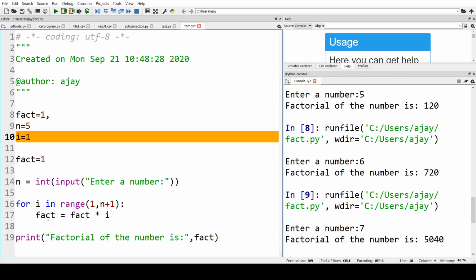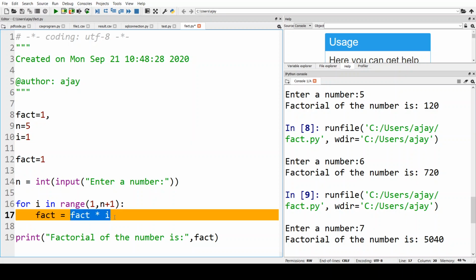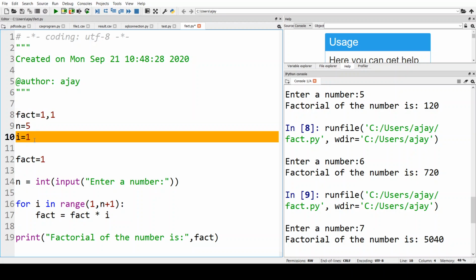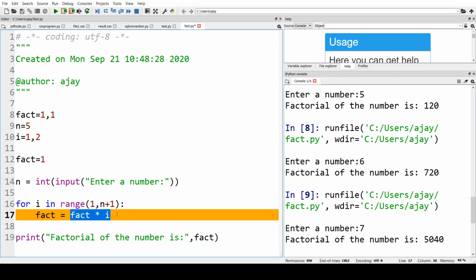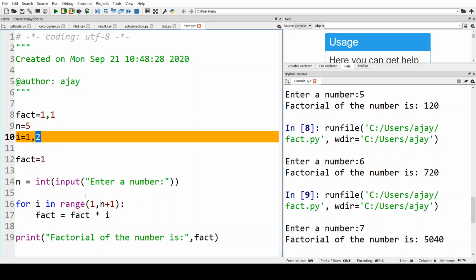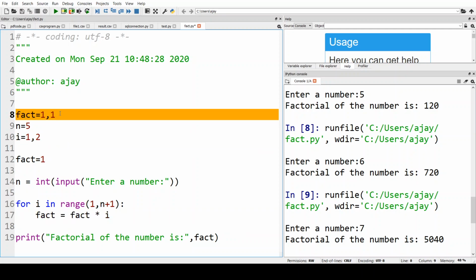Now I say fact is equal to fact into i. So what is the value of fact? 1. What is the value of i? 1. That product I'm giving to fact. So again fact is getting the value 1. Fine. Now I will get the next value, that is 2. So i will change to 2, and now I say fact into i. So what is fact this time? It is 1. And what is i? That is 2. So again that product I'm giving to fact. So fact will become 2.